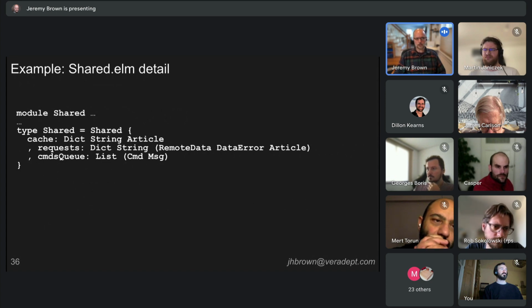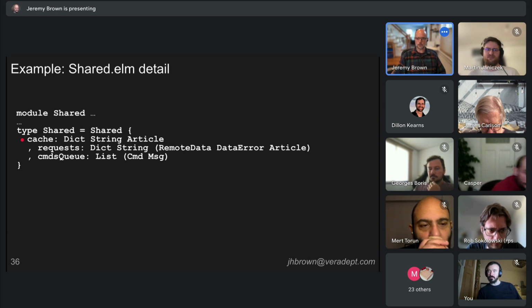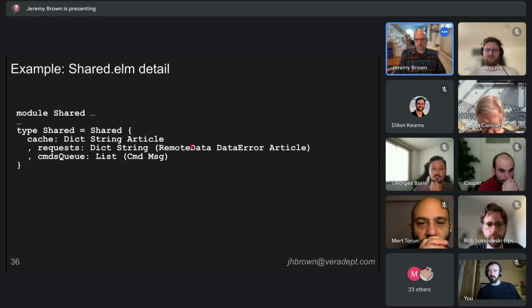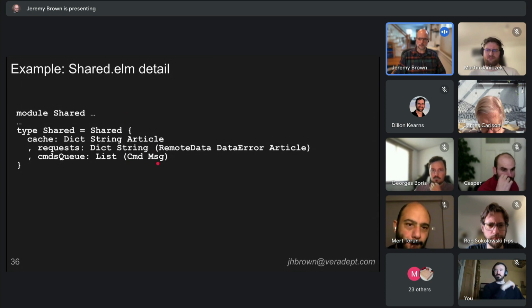So let's look at how shared would be implemented in this case. And let me just turn on the virtual laser pointer momentarily here. We've got three lines in here. There's the cache that we're trying to fill or refill, which is just a dictionary from IDs, strings, to articles. We've got any outstanding requests, which is similarly a mapping from IDs to RemoteData, which, if you're not using this, you should probably at least check it out, and they represent loading, failed, succeeded, or not asked. This is tracking your request state. And then down here is a list of commands. And the cool thing here is these commands are in terms of the shared messages.